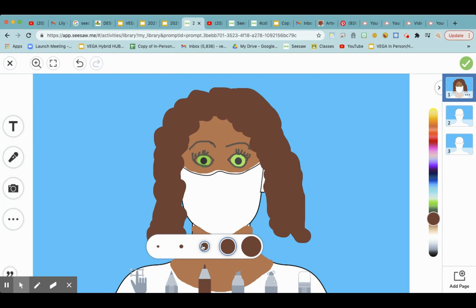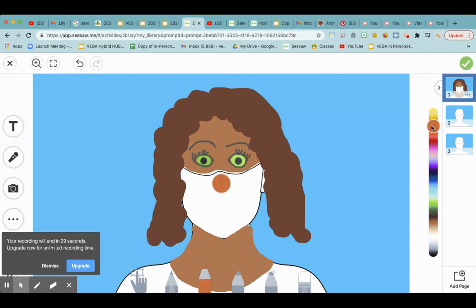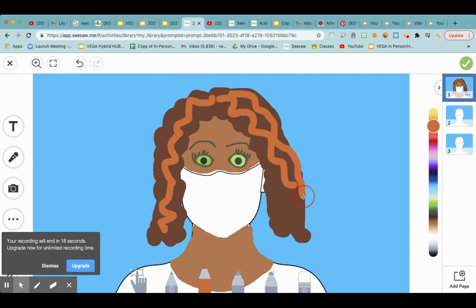I'm going to go back here, pick a skinnier color, change it to like an orangey yellow. And I'm just going to go different curly things. I could even make it rainbow. It's all from my imagination. Or I might have some actual orange stripes in my hair.